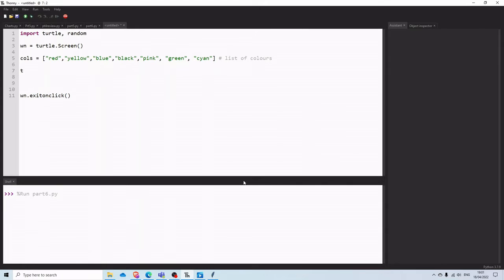Right, let's create our turtle then. My turtle today is going to be called Tom, and he's going to be a turtle.Turtle. Don't forget there's a capital T on that. This creates a turtle called Tom. And this should be Tom equals. The equal sign there means Tom is assigned an object of the class turtle.